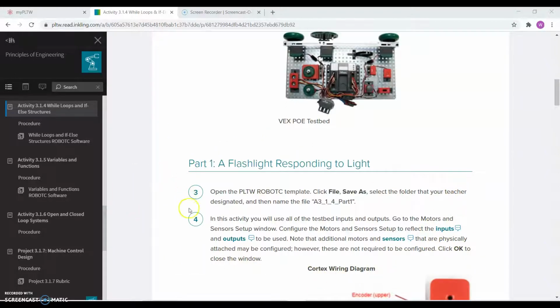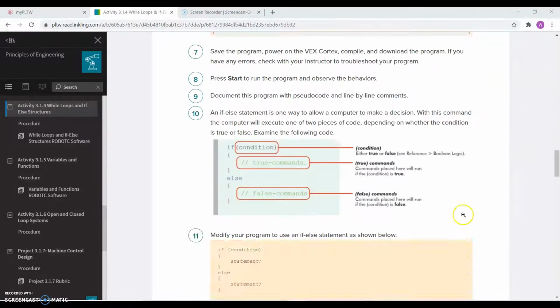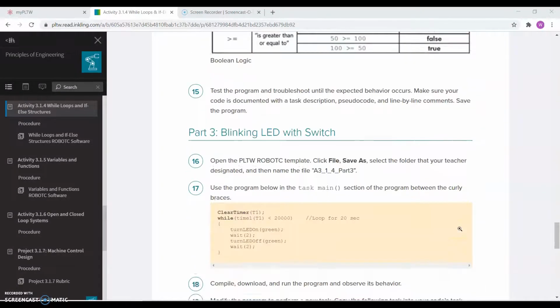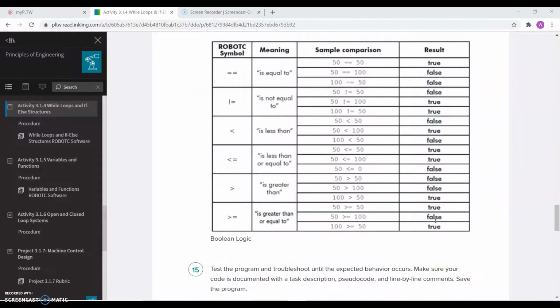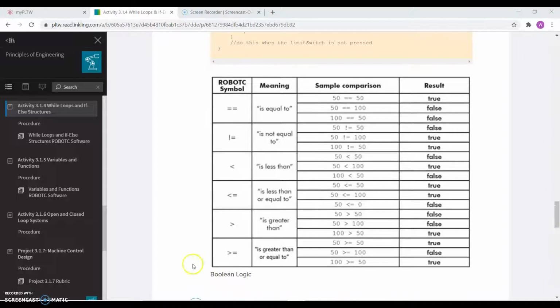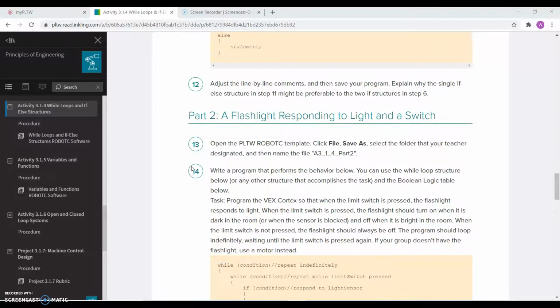Once again, I apologize, but there is a lot of good information in there that will set you up for some success in this activity. One of the things I really want to talk about quickly is to pay attention to these Boolean logic tables. They will be very helpful when you write while loops as well as if-else statements.